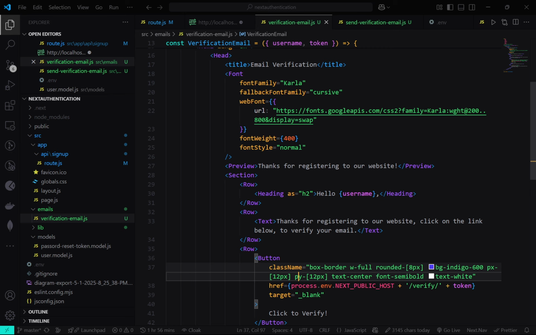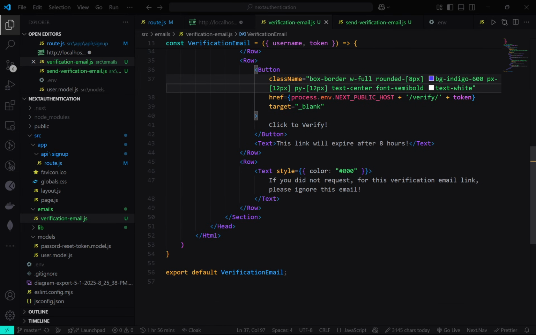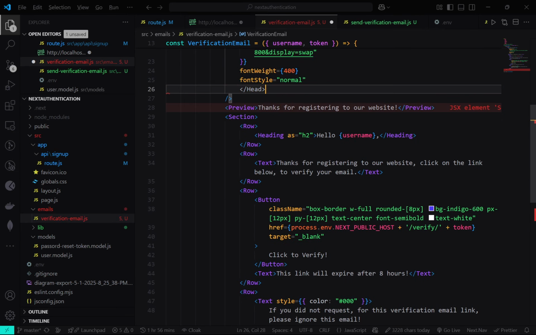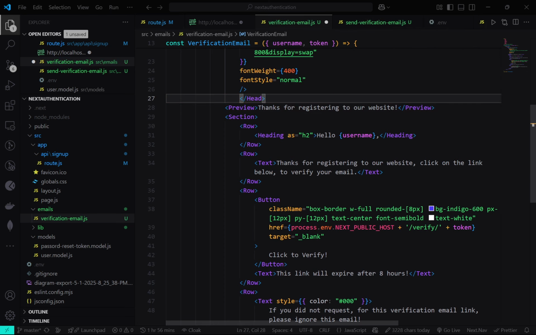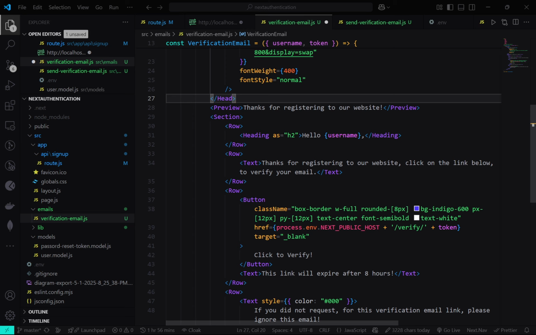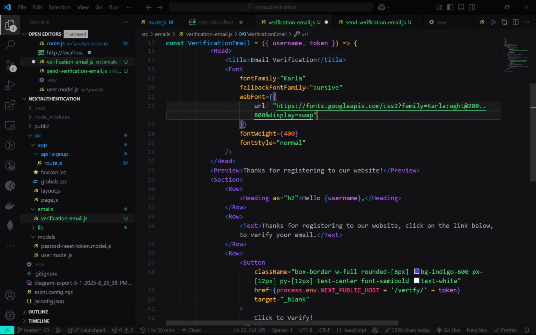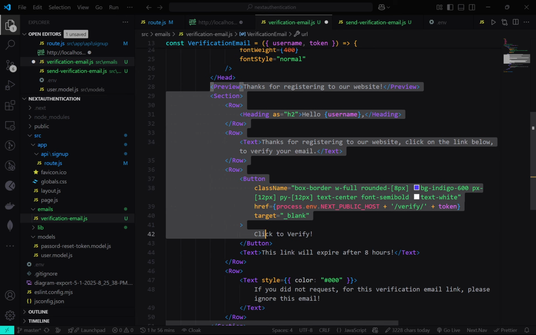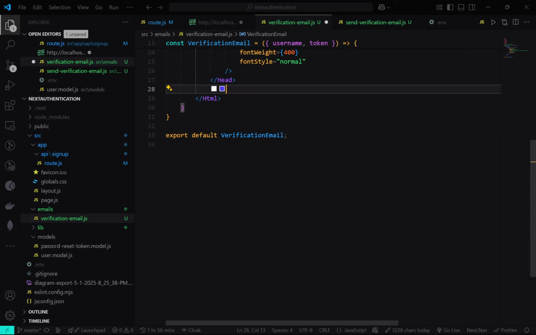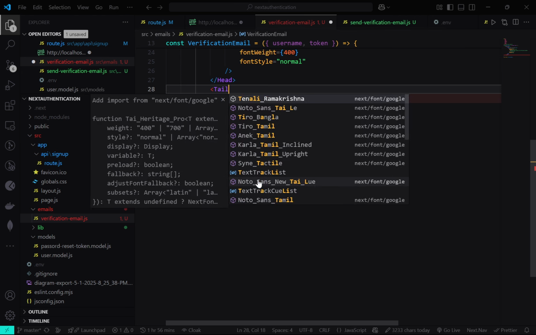Wait a second. What is happening is I'm just placing everything inside this head part, so it was not rendering correctly and it's not applying any font. So I don't think this will work. So let us just wrap everything here within table.